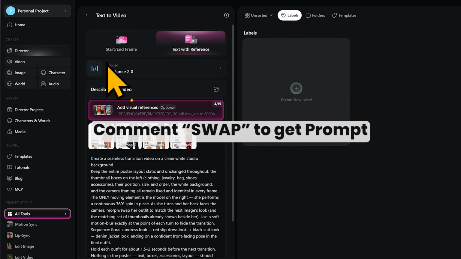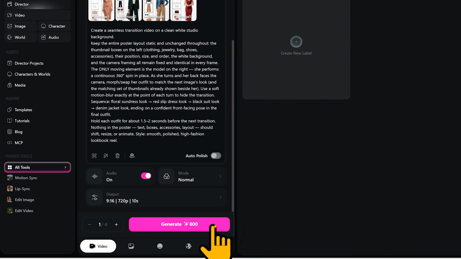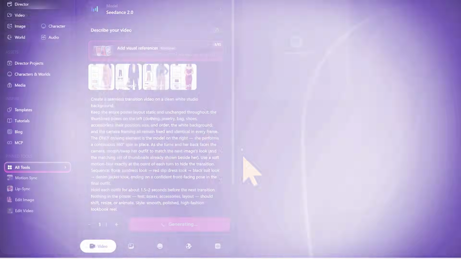Choose the Sedans 2 model, upload your images and enter your motion prompt. Set your resolution, aspect ratio and duration. Hit Generate. Your video is ready in minutes.